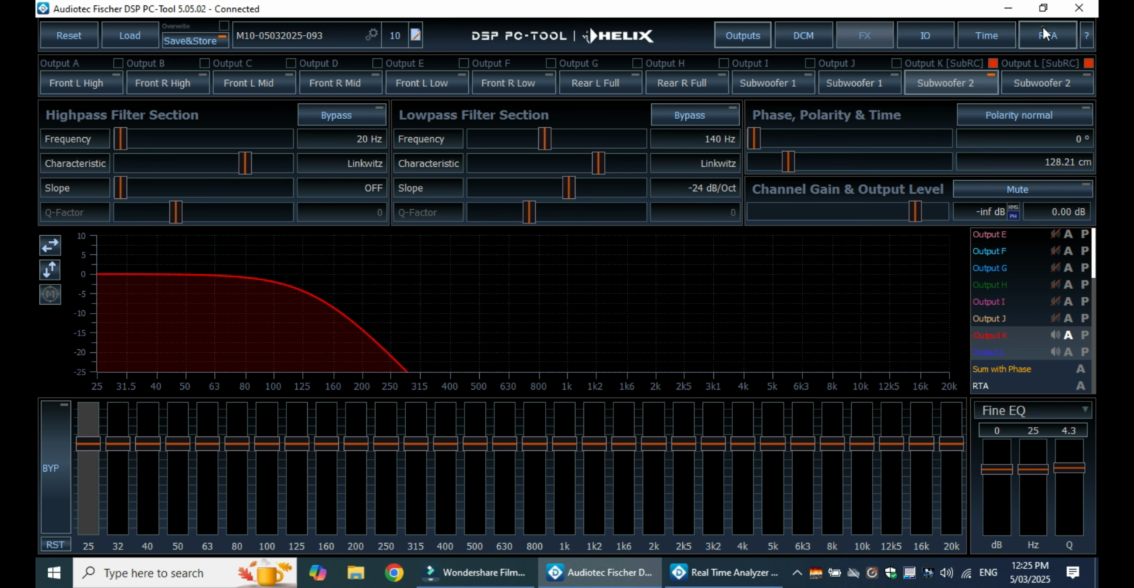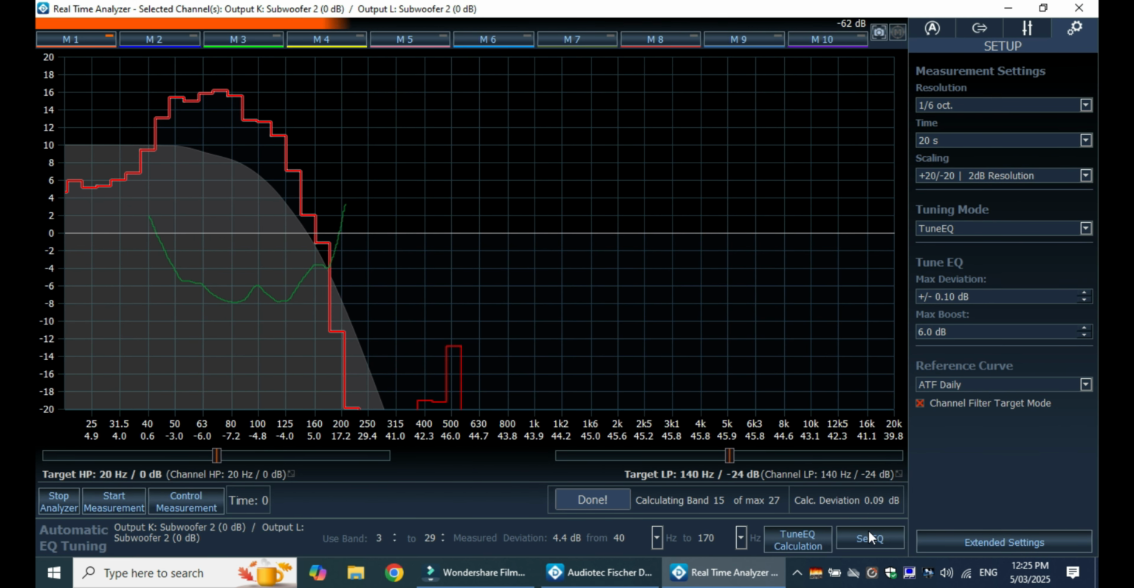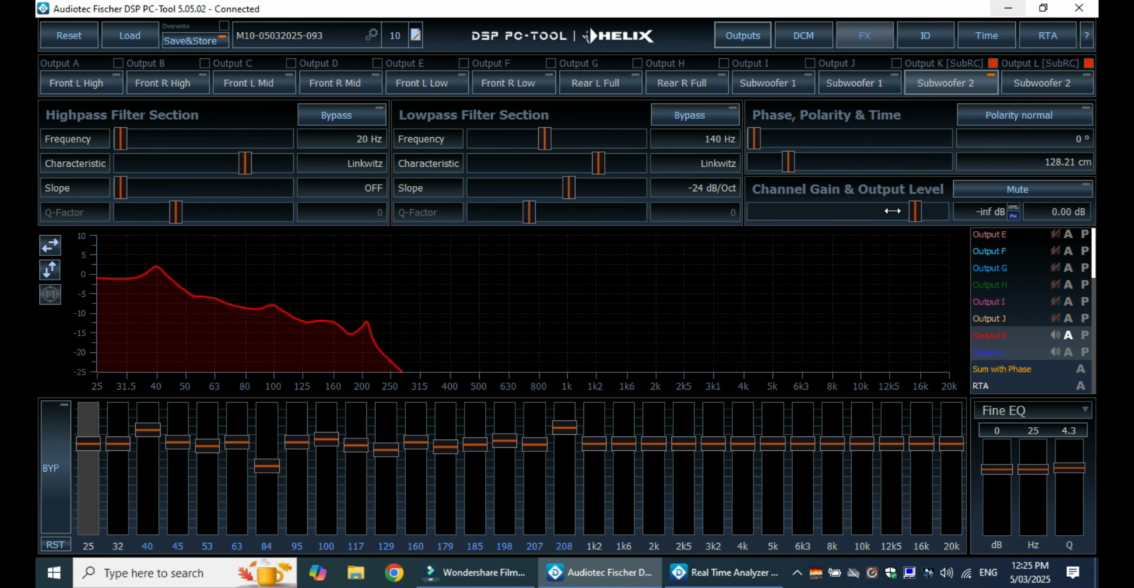So we go back to the RTA. We now click on this button called Set EQ, which will transfer the EQ that's just calculated to the output page. So now let's go and have a look at it. And bingo, you can see the EQ has now been set to that subwoofer 2.